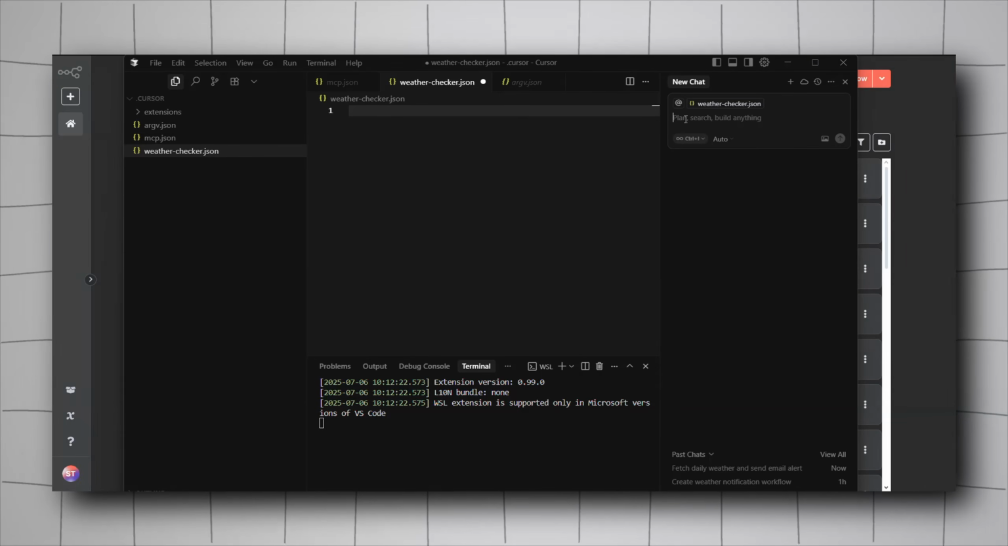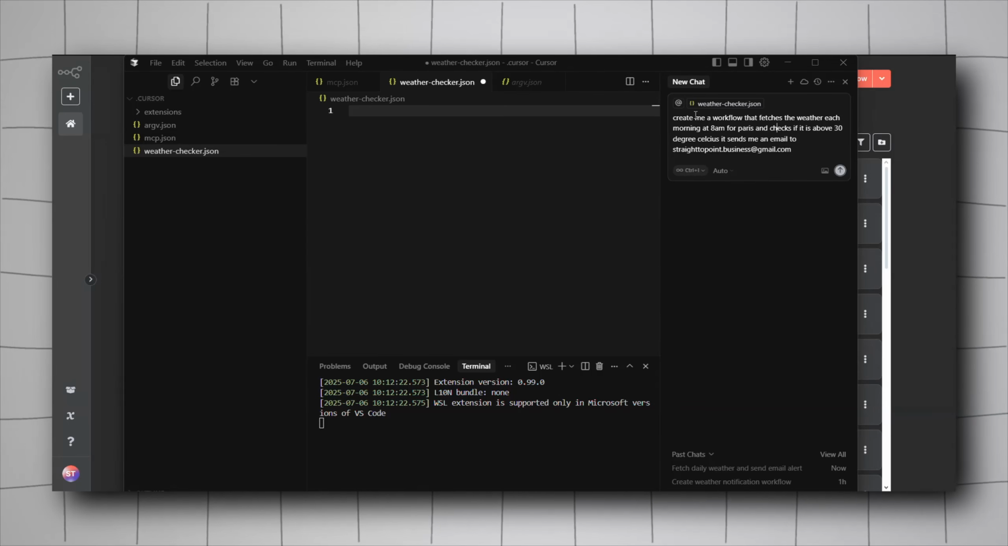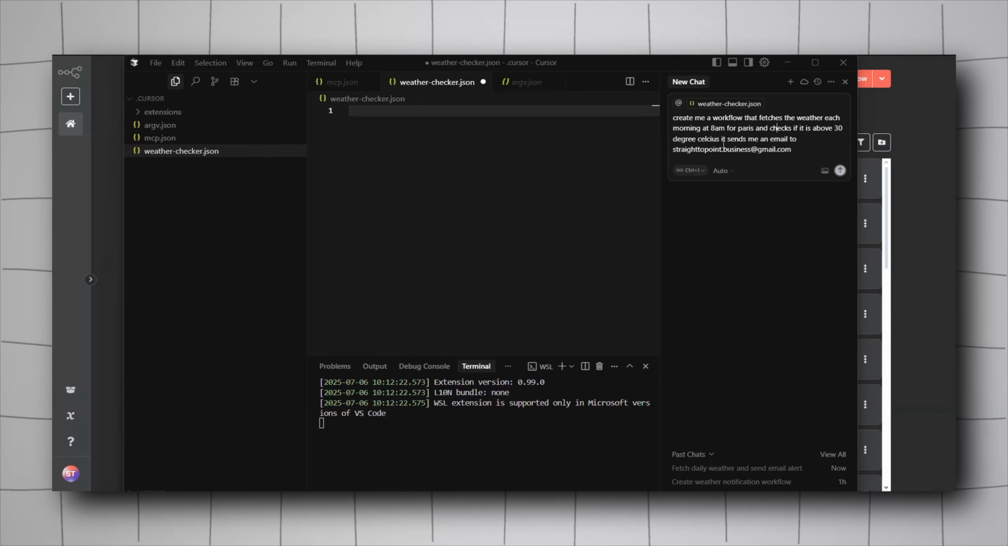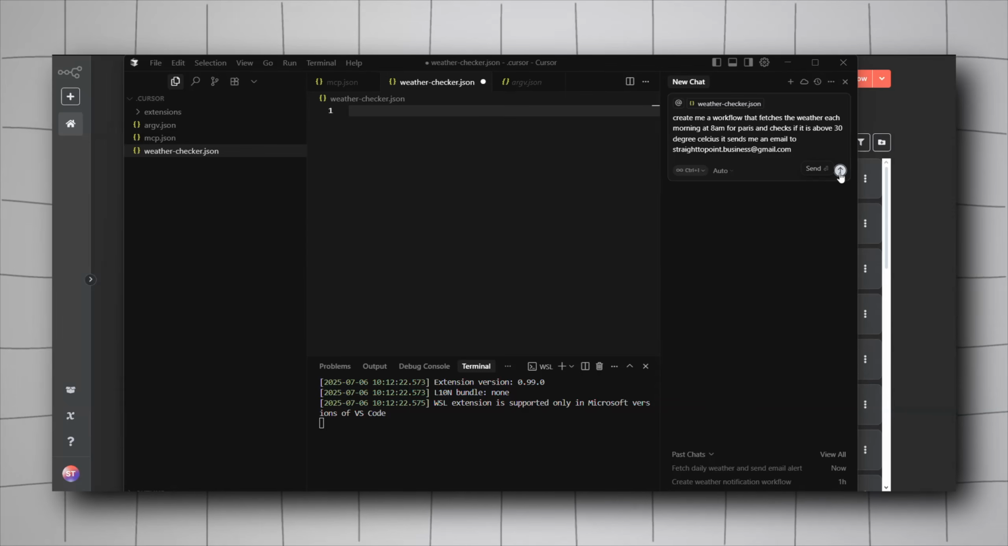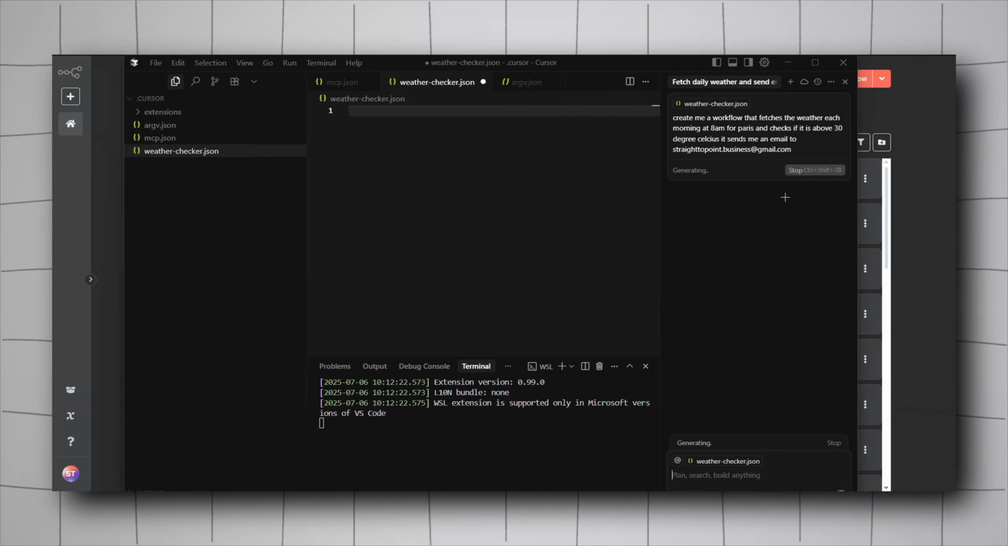All right, so let's test it now. I told it that I want to create a workflow that fetches the weather each morning at 8 a.m. for Paris and checks if it's above 30 degrees Celsius. If so, it sends me an email straight to this point, which is my email here. So let's click on send. You will see that it will be trying to use the tools.